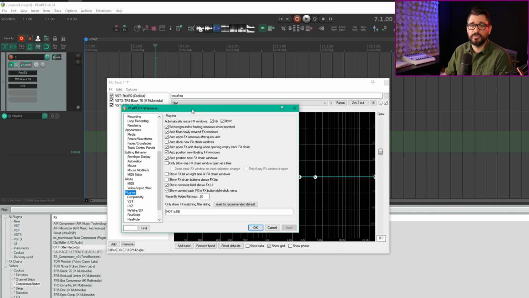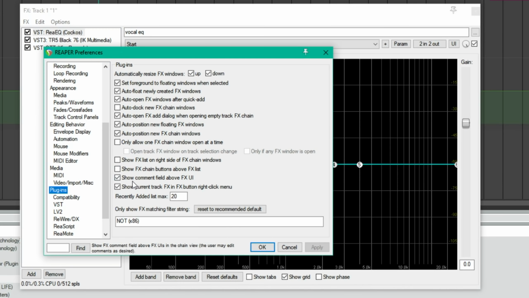So if you don't use that function, you want to gain back a little bit more screen space, you can go into the preferences and plugins. Here we're looking for show comment field above FX UI, and we'll just turn that off and hit OK.